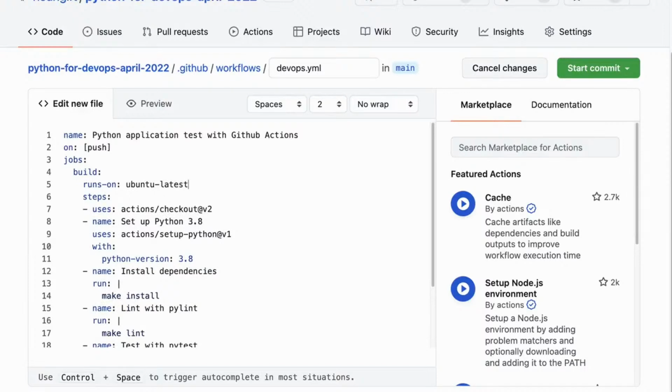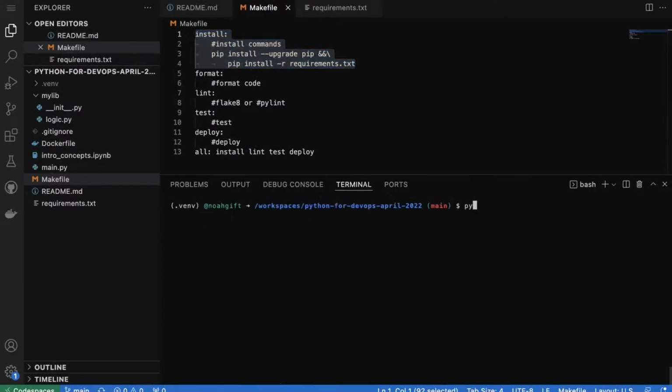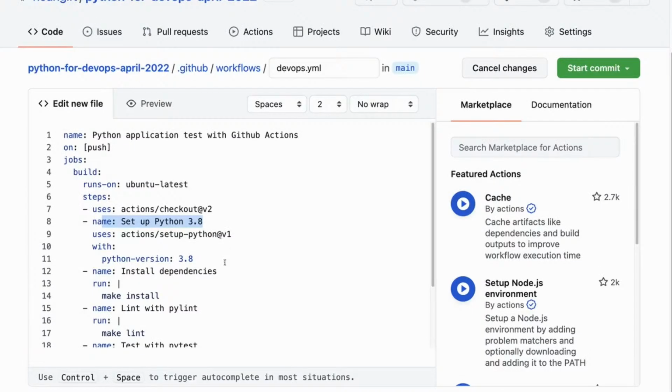We can also set up what version of Python we care about. So I would go back to my Python environment here and just double check what version of Python we're using. Let's make it match. So Python, okay, 3.8, that looks good. We can keep Python 3.8 inside. That looks good. Okay, let's go ahead and keep that.